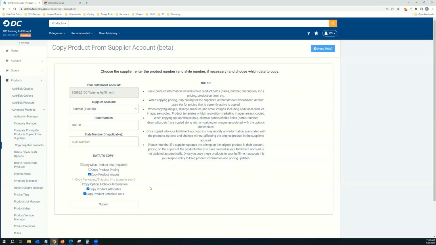They might have a long SKU number, and they know exactly where that goes with what product, but when you copy that over, it's copying that SKU number too, so you have no idea what it goes with because it doesn't match any item number. So I always recommend going in and unchecking the pricing, and also unchecking the copy option choice information, because you can enter that in yourself.